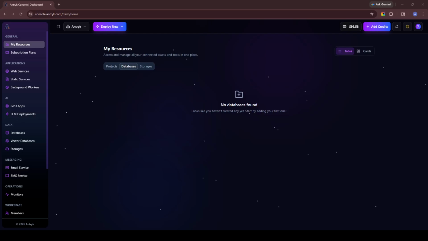This tutorial is on how to deploy a remote Redis database instance using Antryk database services. So, what is Redis actually? Redis, or Remote Dictionary Server, is an open source in-memory key value database. Unlike traditional databases that store data on disk, Redis keeps most data in RAM, which makes it extremely fast, often where low latency matters, such as caching.